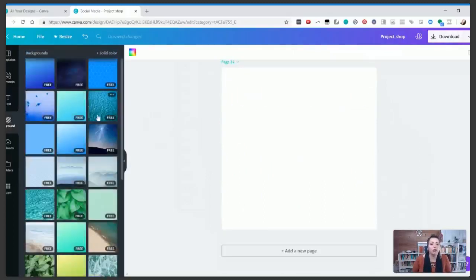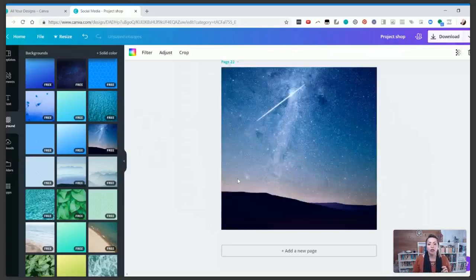Backgrounds, again, pretty self-explanatory. You'll have all your options here. There used to be very few choices. There are a lot more choices now. Thank you so much, Canva. They are just really stepping it up. You can do so much with just a free account, guys. It's just awesome.